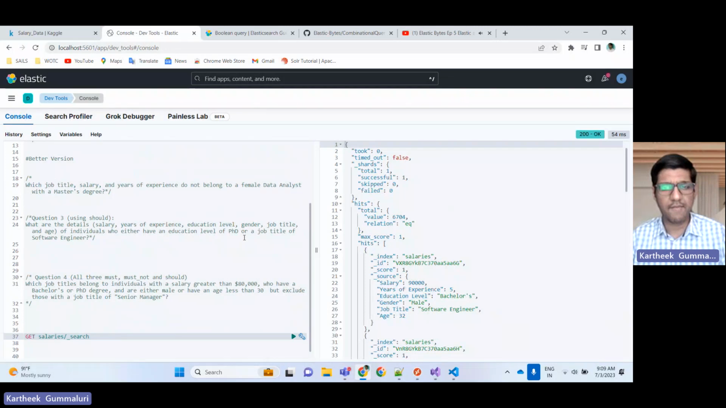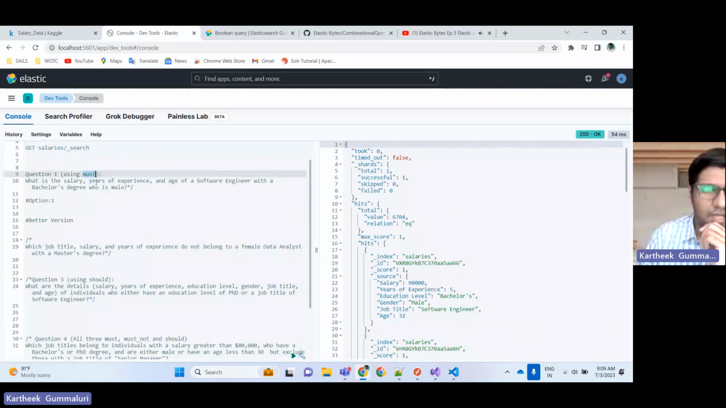So let's start with the must query. Here the problem statement is: what is the salary, years of experience and age of a software engineer with a bachelor's degree who is male? Okay, I will repeat the problem statement again. What is the salary, years of experience, and age of a software engineer with a bachelor's degree who is male?